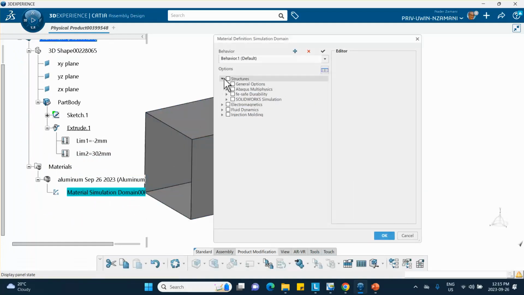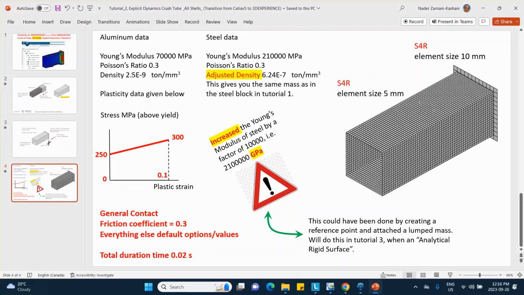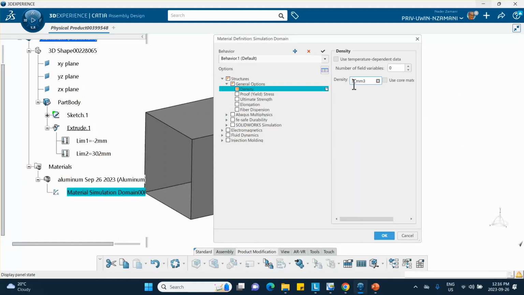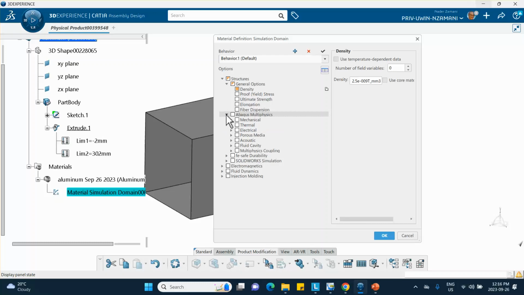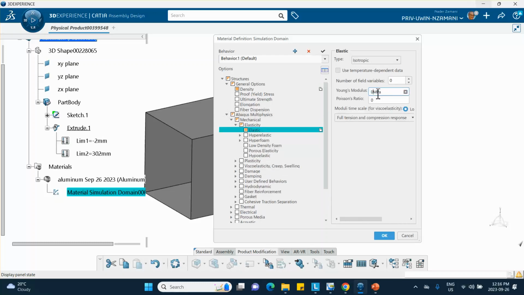Okay. So we go to structural, general, density. The units are ton per millimeter cube, and I told you for aluminum, the data was here. It was 2.5 e to the minus 9. So it's going to be 2.5 e to the minus 9 ton per millimeter cube. Very good. And then we go to Abaqus multiphysics, mechanical, elasticity. I use the standard 70,000 MPa for the Young's modulus of the aluminum. Poisson ratio is 0.3. These are the same values that I used before.